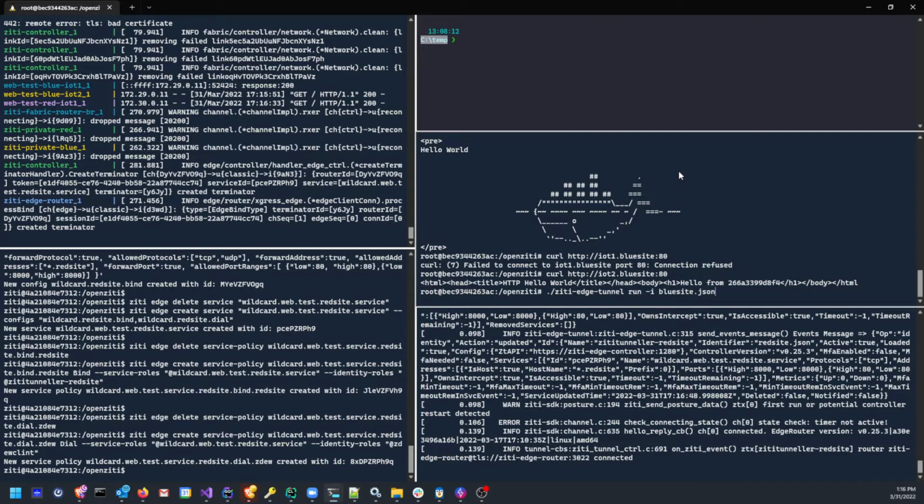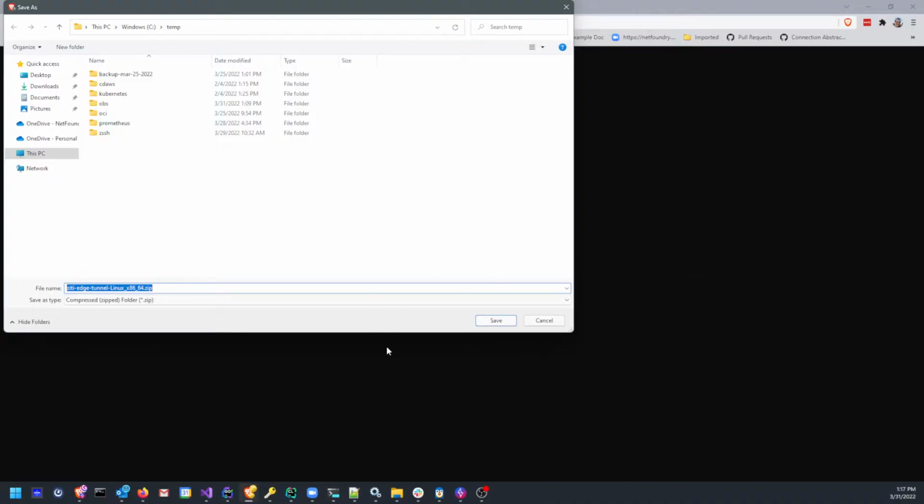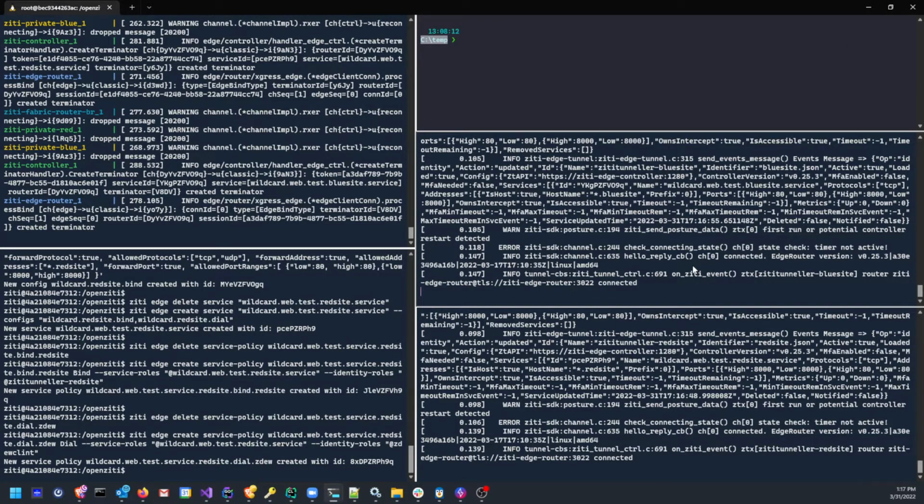Now I'm going to turn on the blue site and the red site's tunnelers. Again, those two things are emulating these two TeamViewer VPN blocks that you see there, and they're providing the zero trust access across the internet into that site.